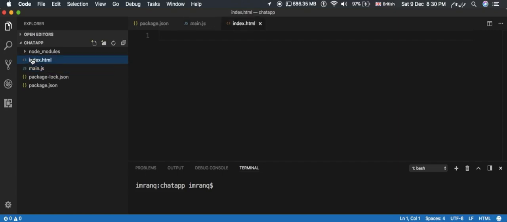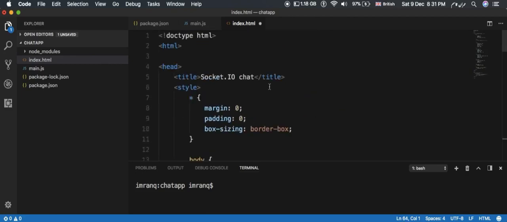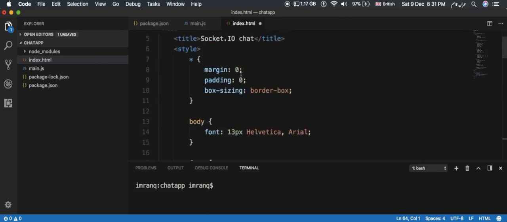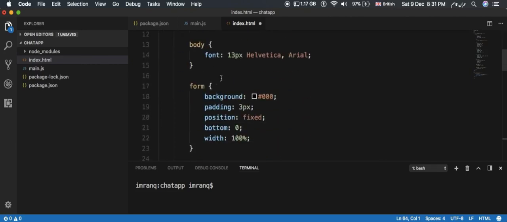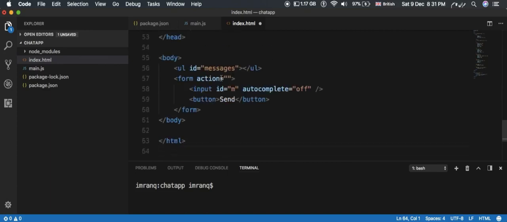So in index.html, basically we will have a small HTML file where we will show a list, as well as an input box and a button. Let me copy paste the HTML which I have on the notepad. This is our simple index.html which says socket.io chat, and it has some styling. You can use this styling if you want, and simply it has these three things in the body.